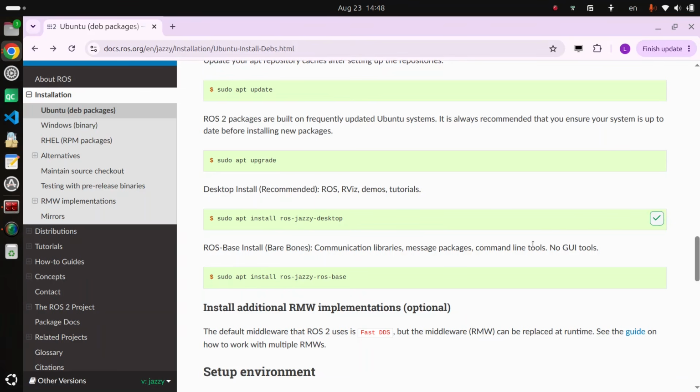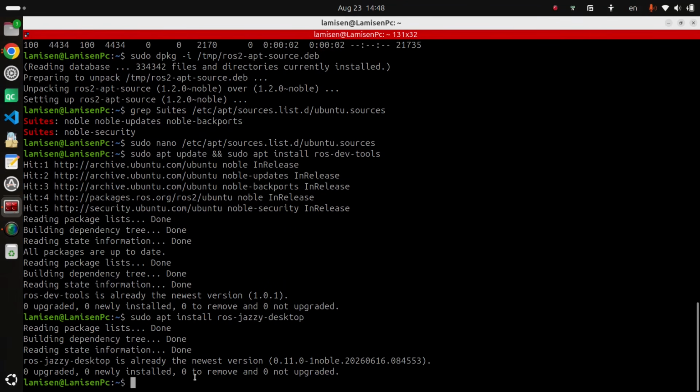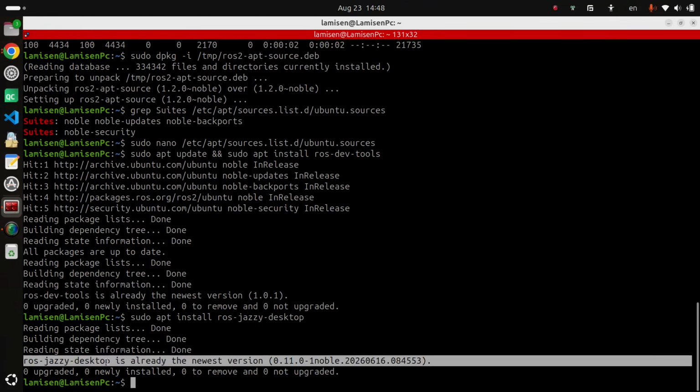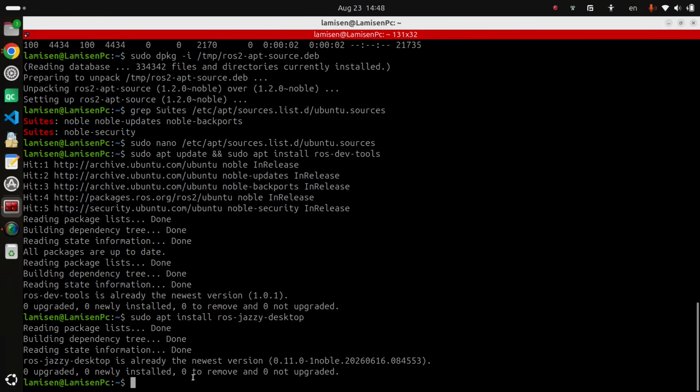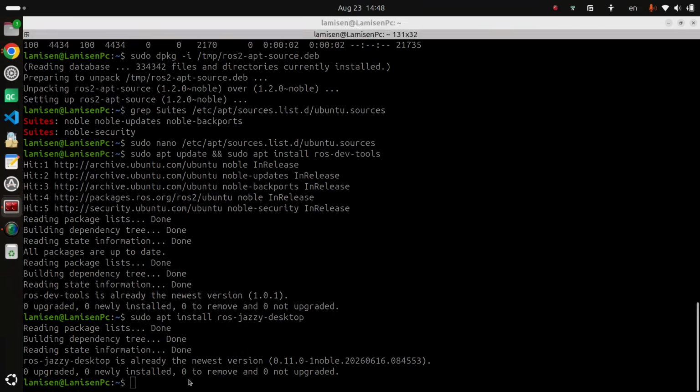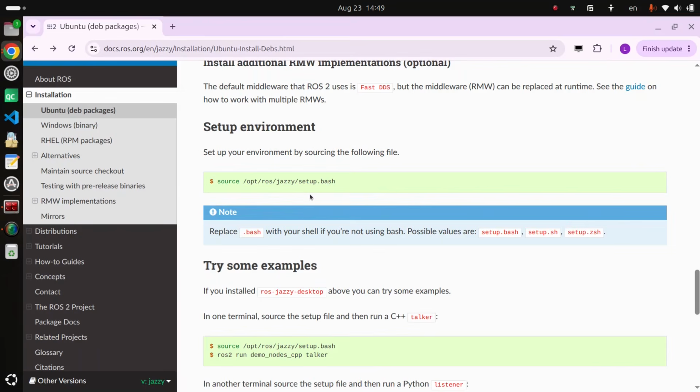So I copy this, and for me again, it was already installed, but for you it's going to take some time. It will download and unpack, then you'll set up the packages in your system, so be patient. After that, installing ROS 2 is finished. We should source the setup.bash file in our system, so we can set up the ROS 2 environment and our system recognizes ROS 2 commands.